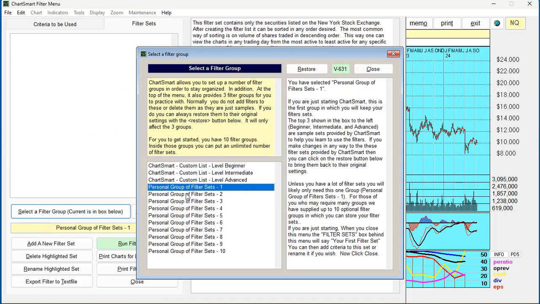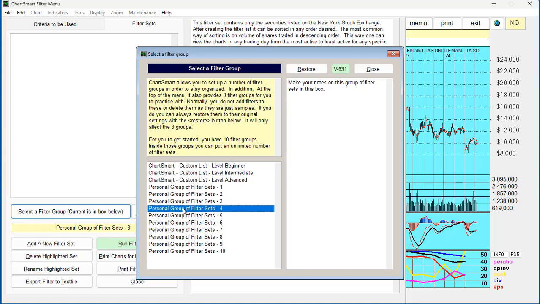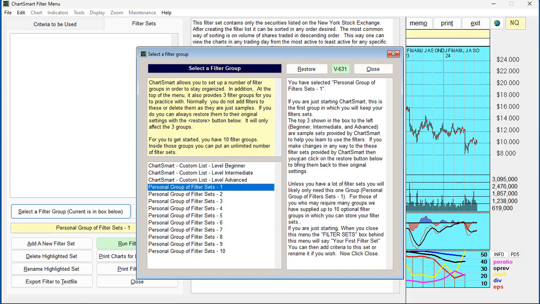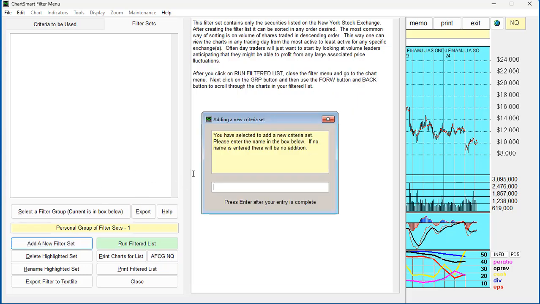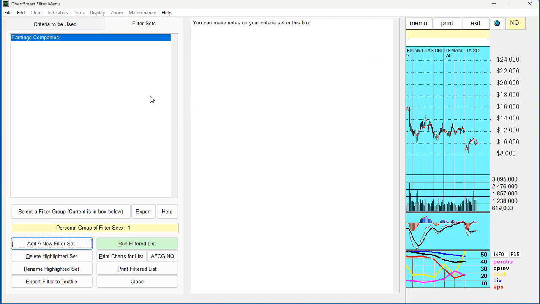And then if you go down here, you'll see a whole bunch of filter groups that are empty and there are no sets in there. So we're just going to take the first one and we're going to add a filter set. Okay. So we'll go here and we'll go add a new filter set, and let's just call this earnings companies. Okay. So that's the name of our group or our filter set.